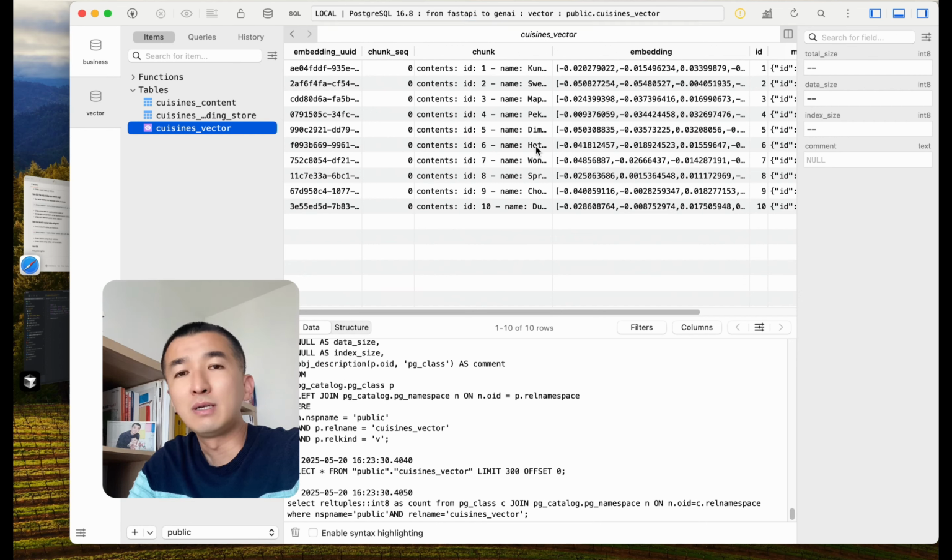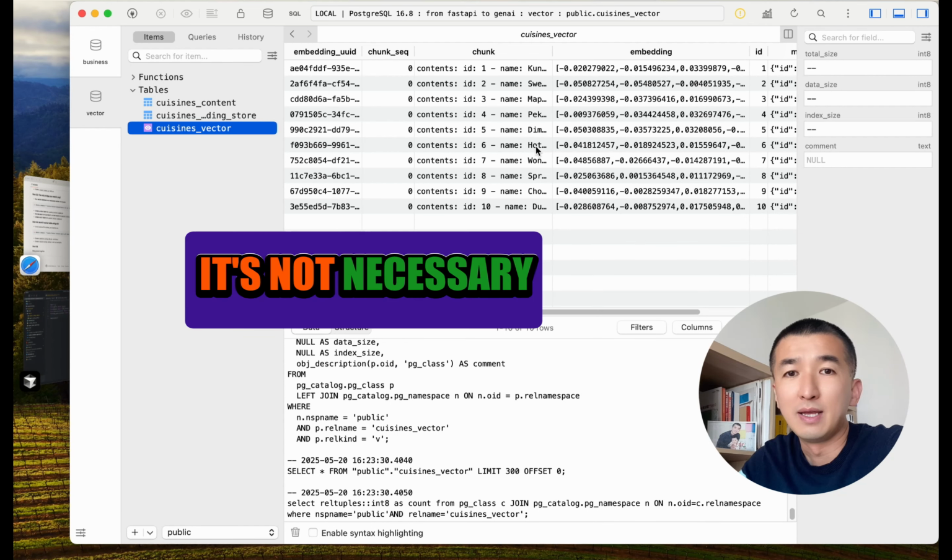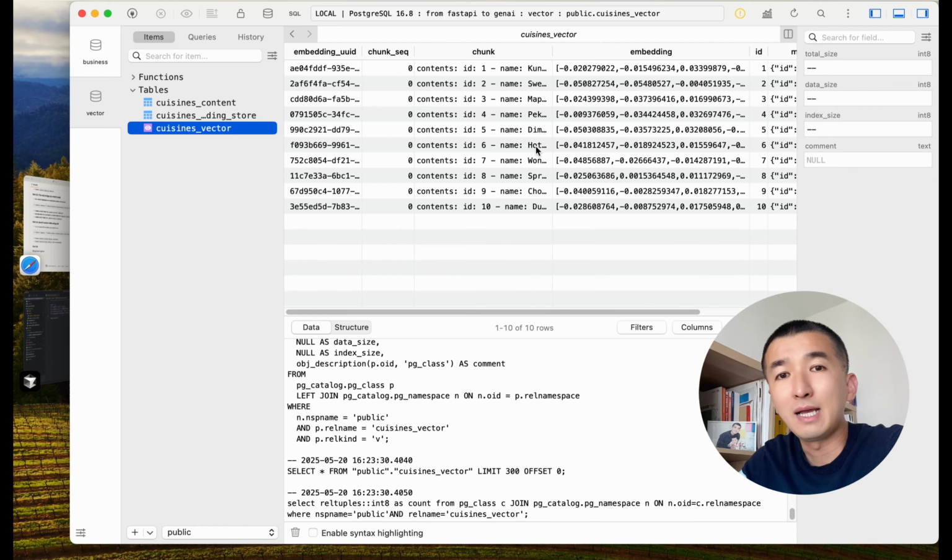If you have worked with SQL, SQLAlchemy or Django, you will know that when working with tables, you don't really need any knowledge of SQL. The SQL knowledge helps you, but it's not necessary. And in our AI case, it's exactly the same. You don't need to write a single line of SQL statement to do your search. Okay, let's jump right into it.